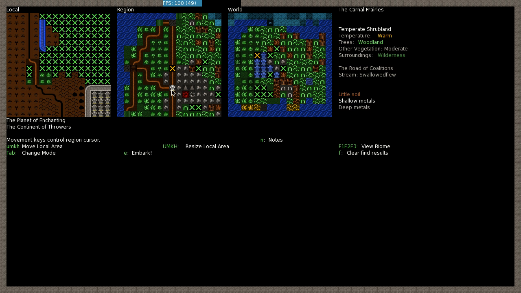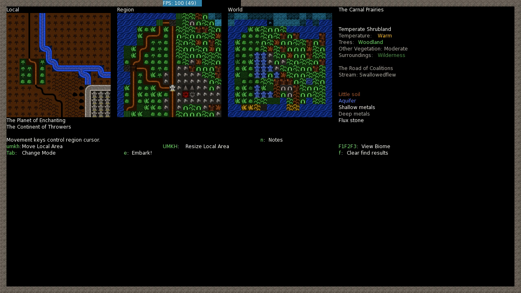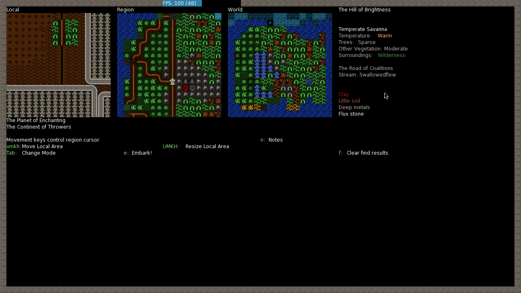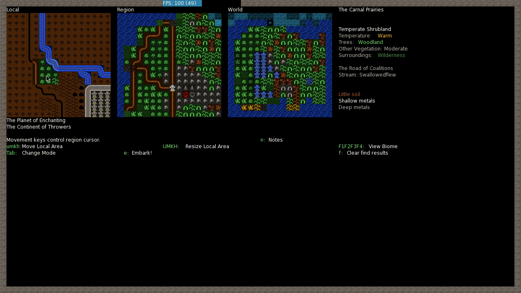So let's embark. I selected the site here. Oh, I need to tell you way more. I'm way too used to this, guys. Sorry. Very important keys on these screens are the UMKH buttons. You move these screens with the arrow keys, and you use this screen with the UMKH buttons. And also you can resize the area where we're playing in with U and capital U, capital K, make it smaller with capital M, capital H.